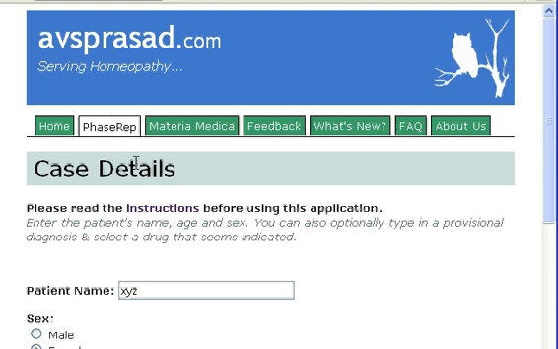I'm going to demonstrate the use of Phaserep. Phaserep is a program that my friend Chirag Wazir, a computer programmer from Mumbai, and I, a homeopathic doctor, have invented together. We've been working on this program for over 10 years now, and it represents an attempt to simplify the practice of homeopathy.